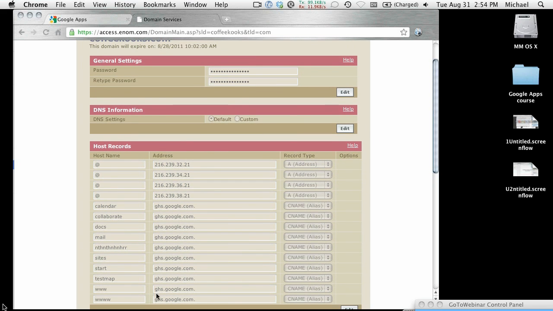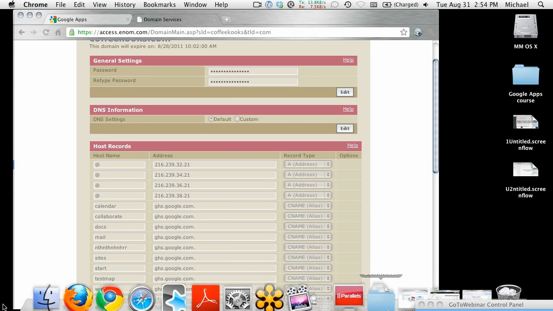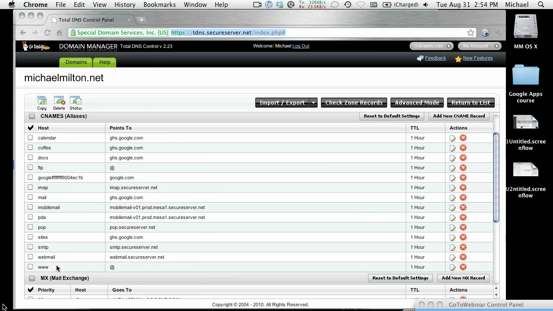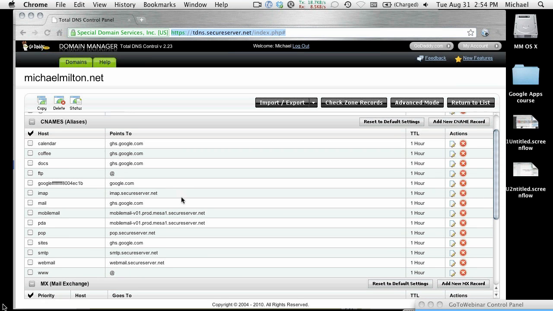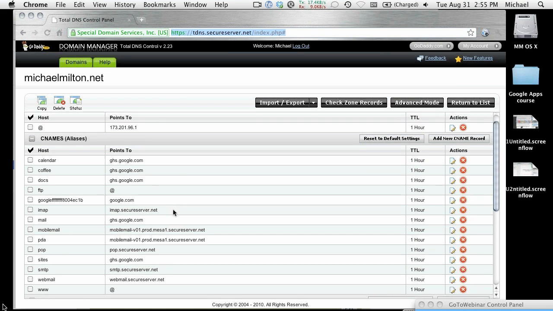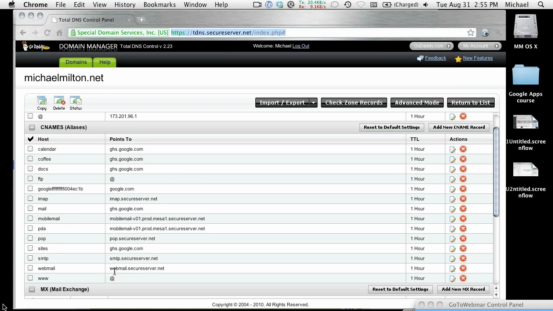So for www, right now it's actually set to redirect to ghs.google.com. But if I look at my GoDaddy account, I can see that right now www is set to redirect to the A host, which points to this particular IP address. So I could change www to ghs.google.com, and then it would redirect to Google as opposed to looking at my WordPress installation.